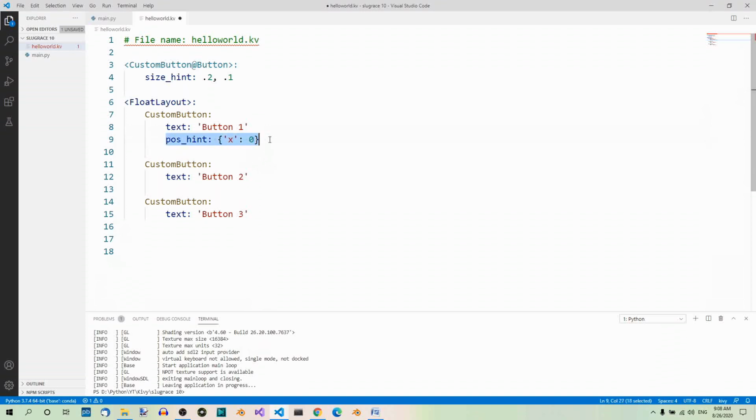Now let's copy this and change the values for the other two buttons. Here and here. Let's make it 0.5 and let's make it 1. Now here the left border of the button is in the middle of the width of the container. And here, the left border of the button is on the right border of the container, which means the button itself is outside the container.